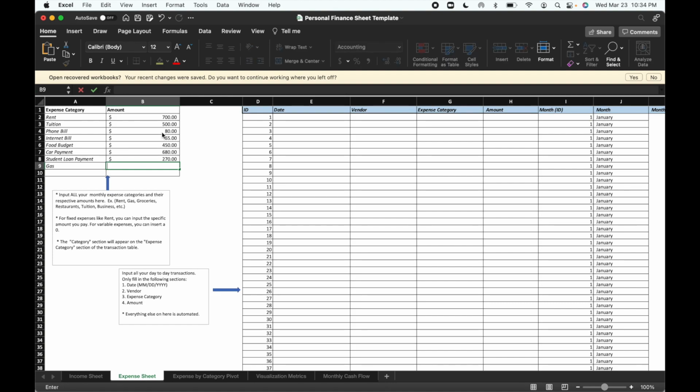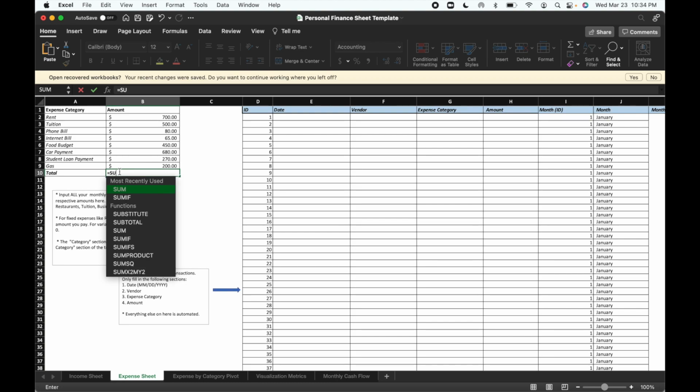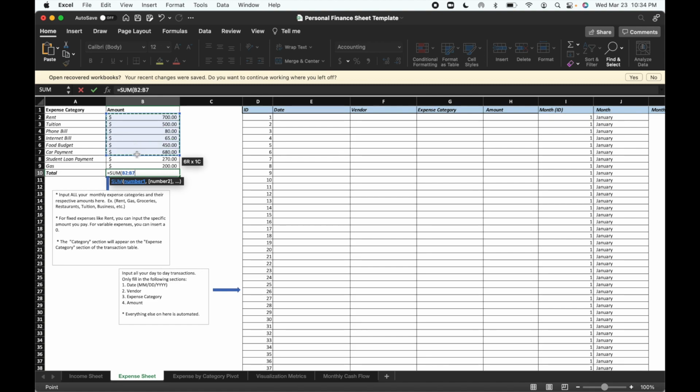Wait, 200 might be too high. But it's not. It's very plausible. So 200 for a gas payment. After you list all of them, you would hit total here. You would type in total, then use the sum function. Now this is how the sum function works. You would hit equal to, hit sum, open bracket, then you go to the top of the cell, you highlight the entire thing, and you close the parentheses. Then it sums up everything for you.